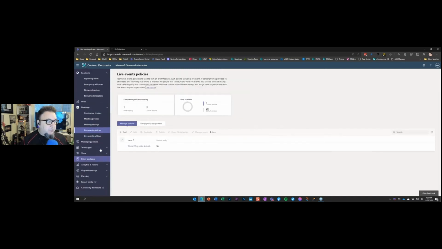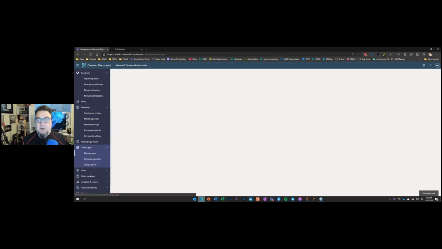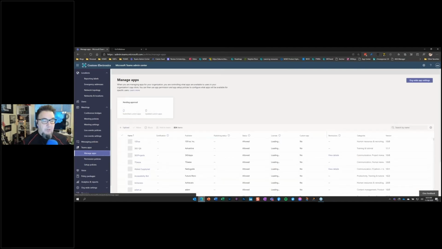As we scroll down a little bit and we take a look at messaging policies, we see the same thing, but with Teams apps, we can also choose out of those 700 apps that plug in, plus the custom ones, of course, that you can bring in, what apps are allowed and which ones are not.